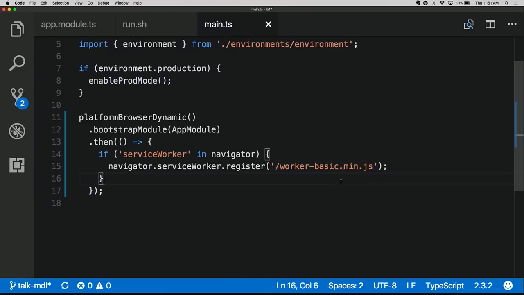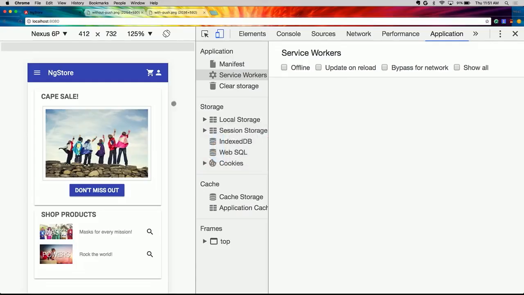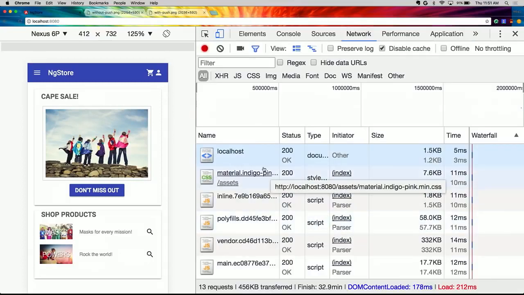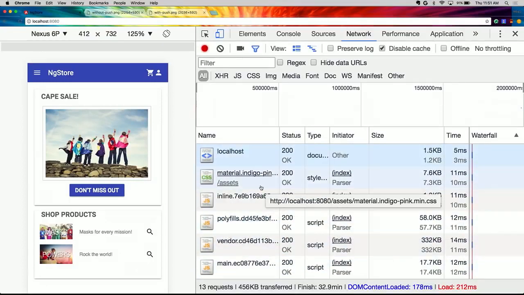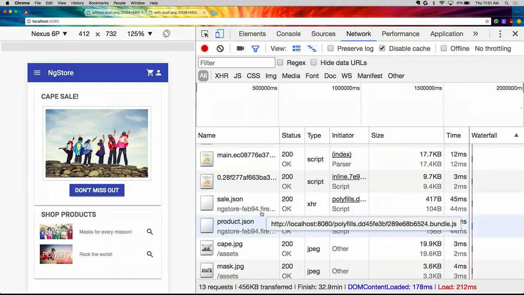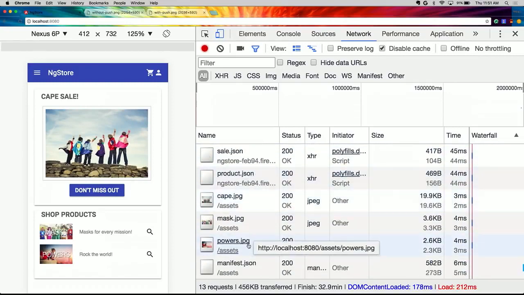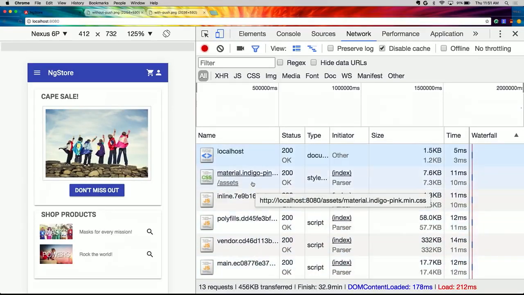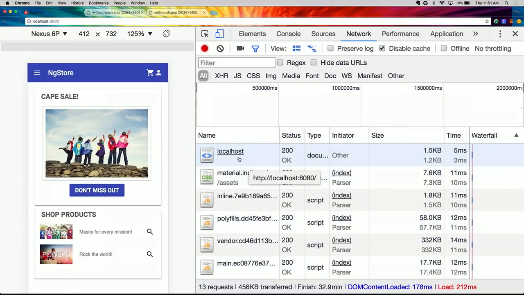So now that we've copied the worker script into dist and registered it, it's time to configure it. So what kind of configuration does it actually need? Well, let's take a look at what it takes to load this application. Here we have some CSS assets that we need, some JavaScript, some images to display. We also have this initial request for the home route, right? Just slash.